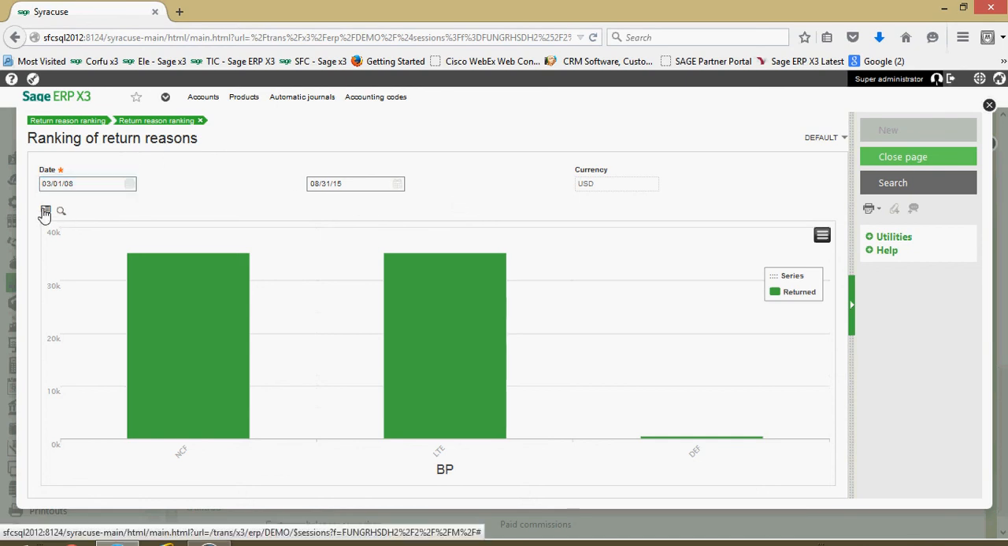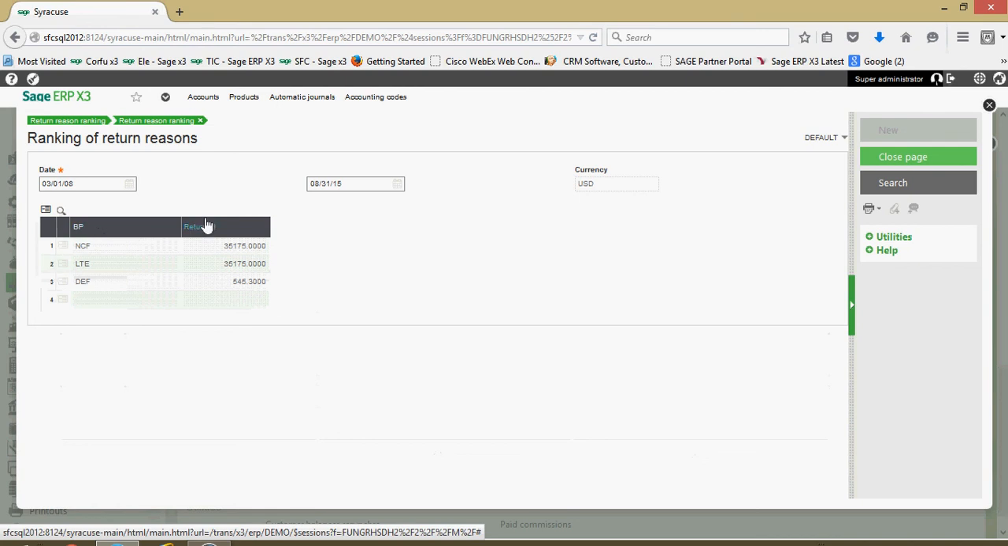If you want to see the information in a list format, if you come over and click on this action button, you can click on show list, and that'll give you the breakout on that basis. Alrighty, so that is one of the return inquiries that we have. Next, let's also take a look at some of the return reports that are in the system.